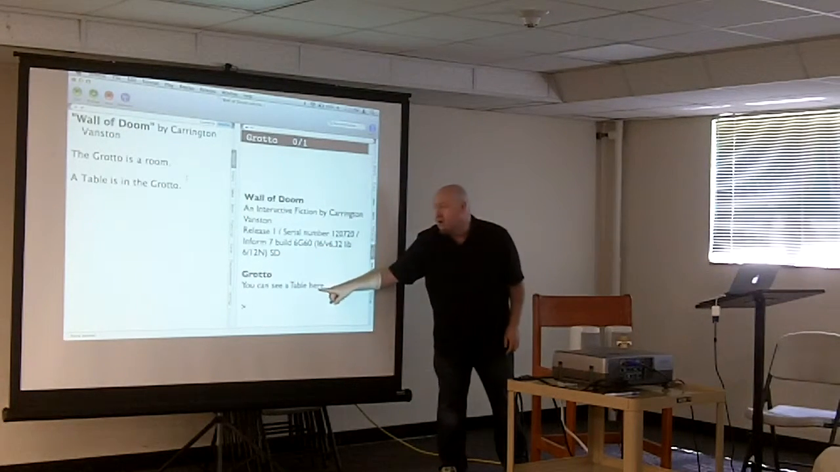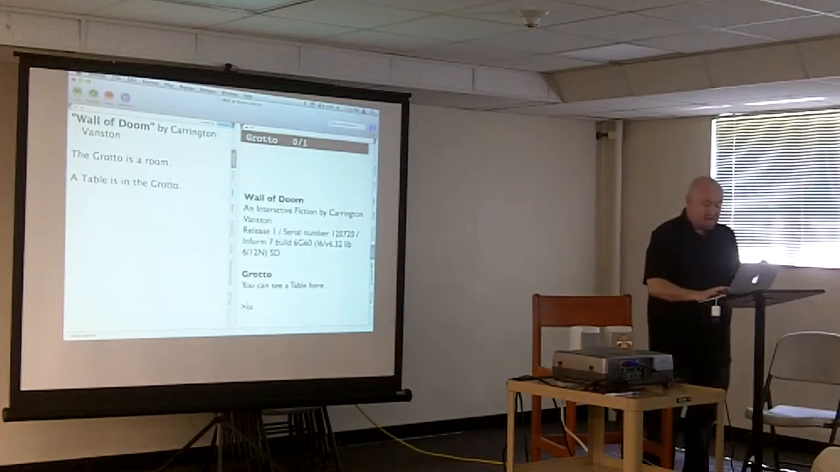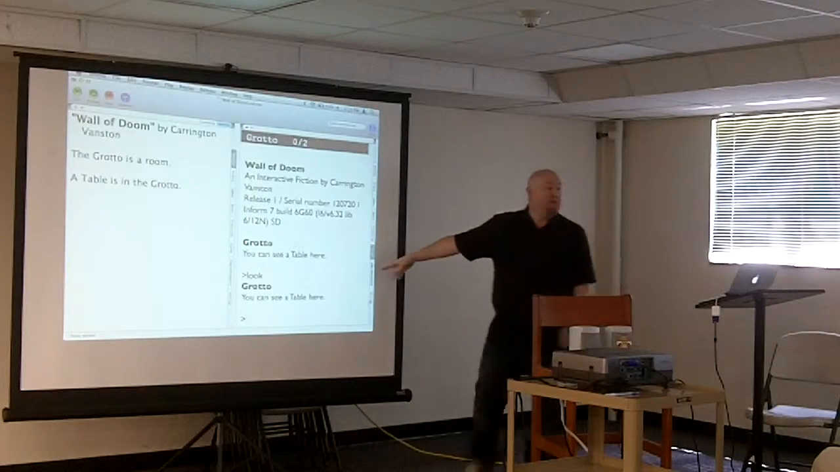Grotto. You can see a table here. Serial number, release. We're done. It's working perfectly. We have a player. I can type commands, like look. You can see a table here.